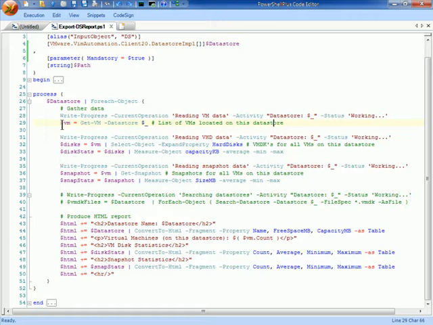Moving on, all we're doing here in this first section is getting the virtual machines on the current data store. So this is how we're filtering. We don't want all the virtual machines. We want the scope defined just to be the ones on this data store. And we're assigning them to this VM variable. And then let's write another progress indicator.